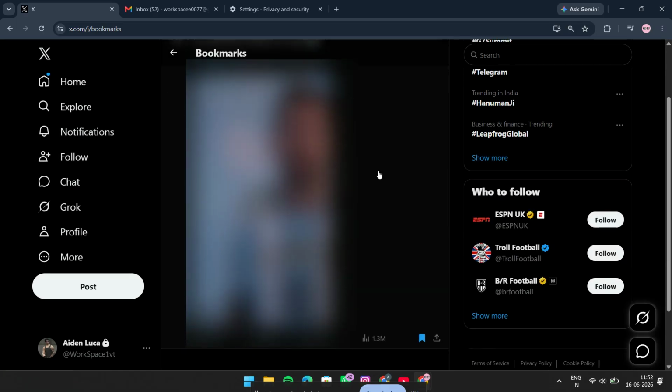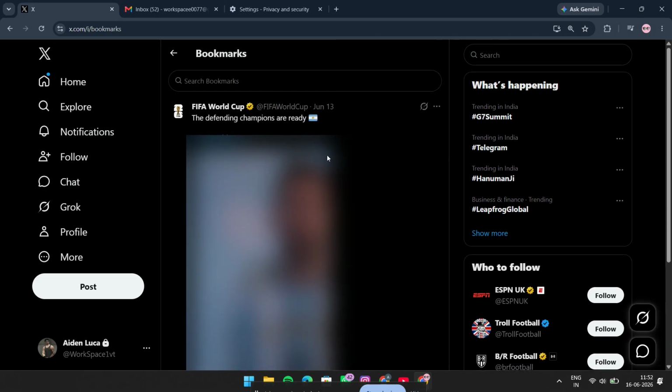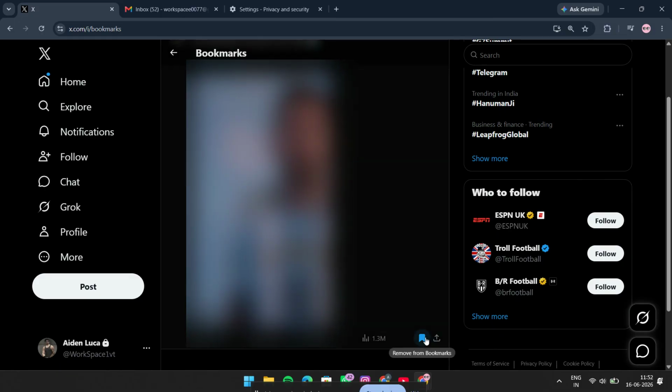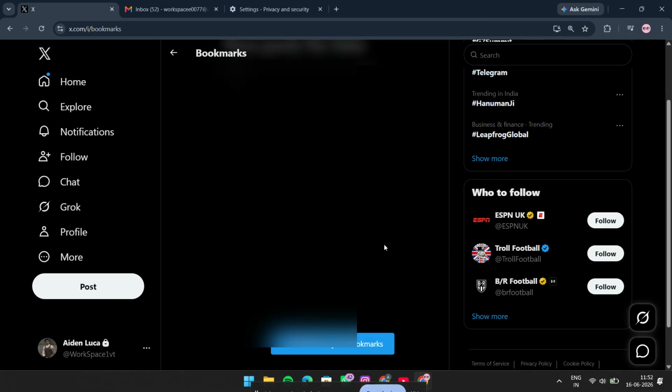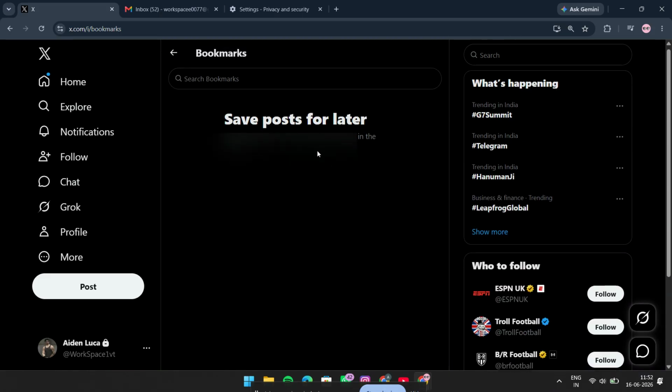If you have a lot of bookmarks, take your time and find the exact post you want to delete from your saved list. After you've found it, look for the bookmark icon on the post. This icon usually shows that the post is currently saved. To remove it from your bookmarks, simply click the bookmark icon again. As soon as you do that, the post will be removed from your bookmarks list. You may notice it disappears right away, which confirms the action worked.